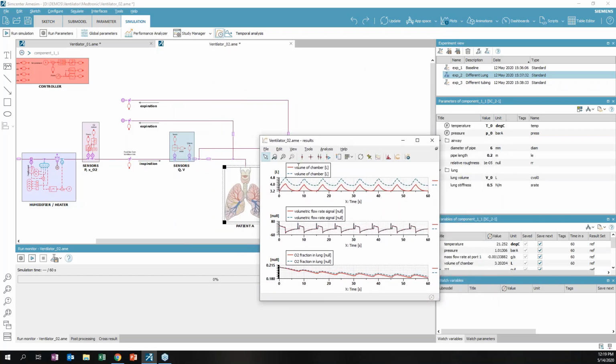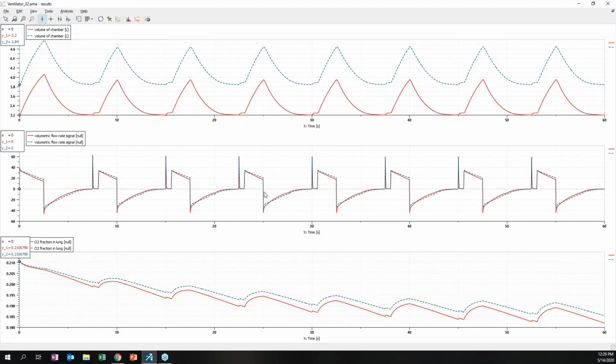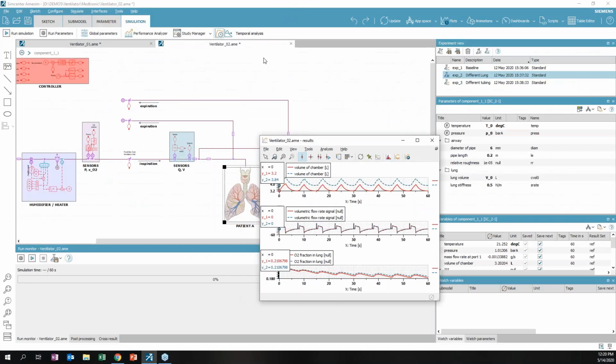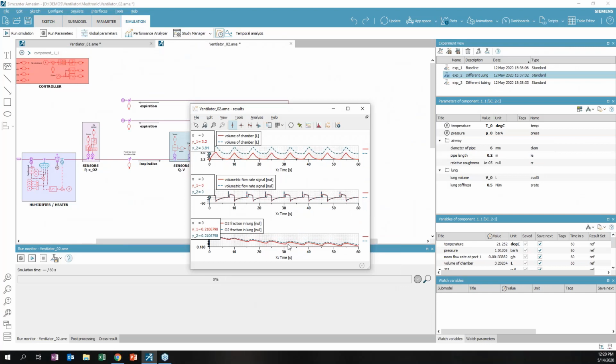And you can see now that my patient had a 20% higher lung capacity or lung volume. So you can see the breathing in, breathing out is the same, but there's an offset just because of the total lung volume. You can see that the flow rates through the lungs in the middle sketch are very similar, but they are a little different. And on the bottom, you can see that there's a different average oxygen fraction inside the lung. So the two patients on the same ventilator each get a different oxygen concentration at this point.